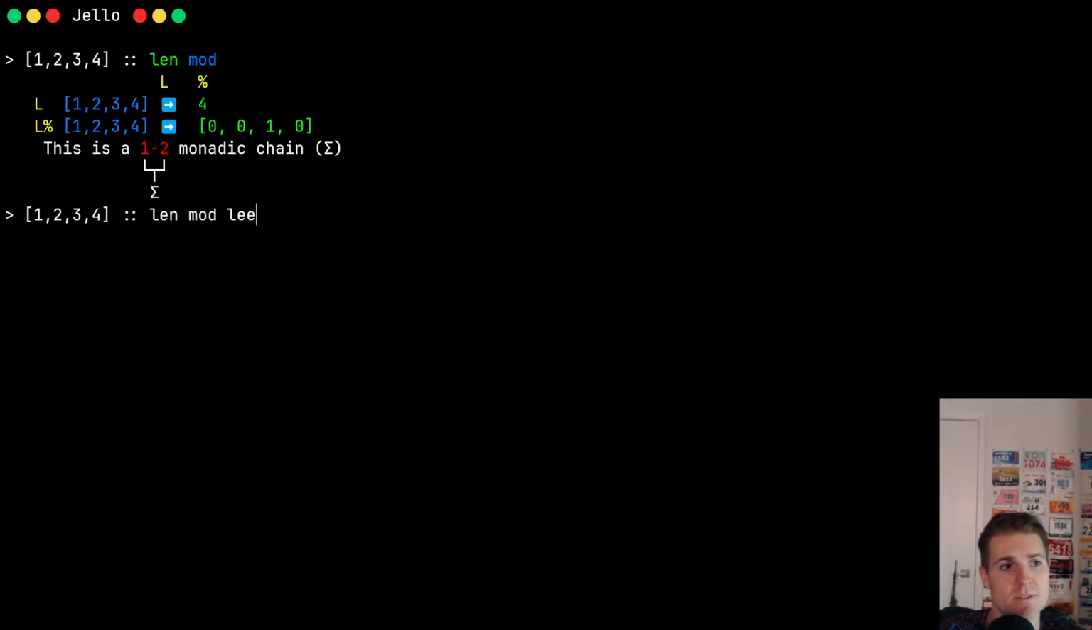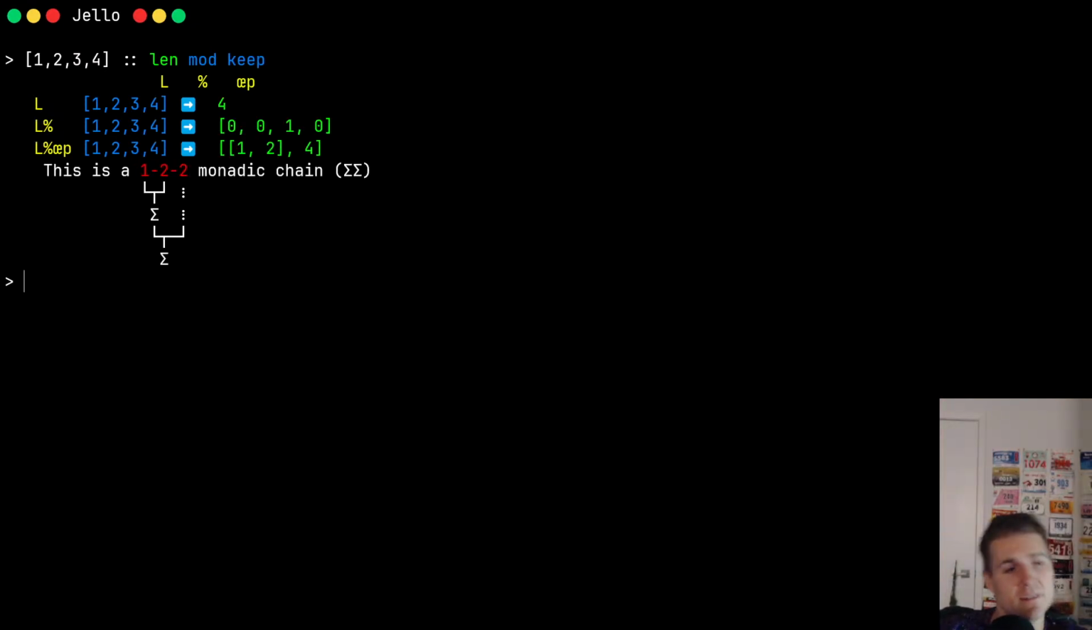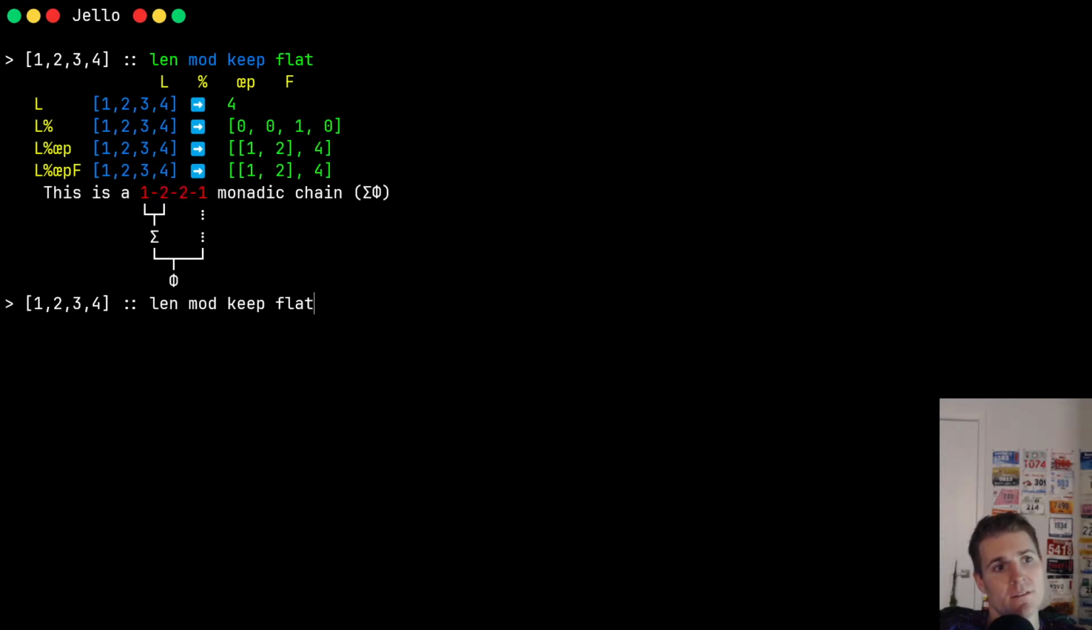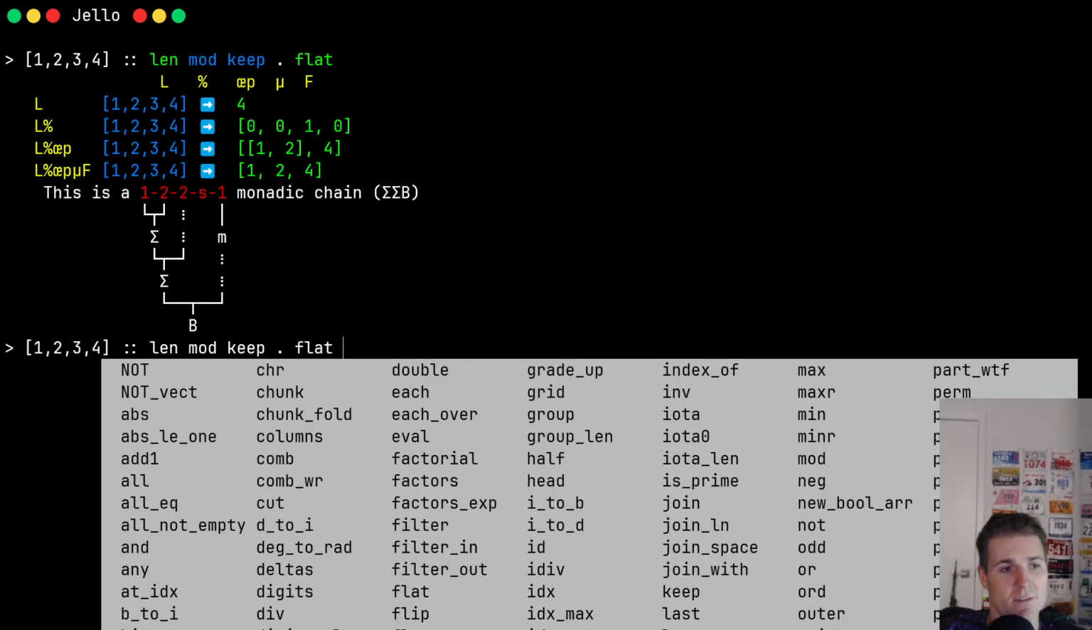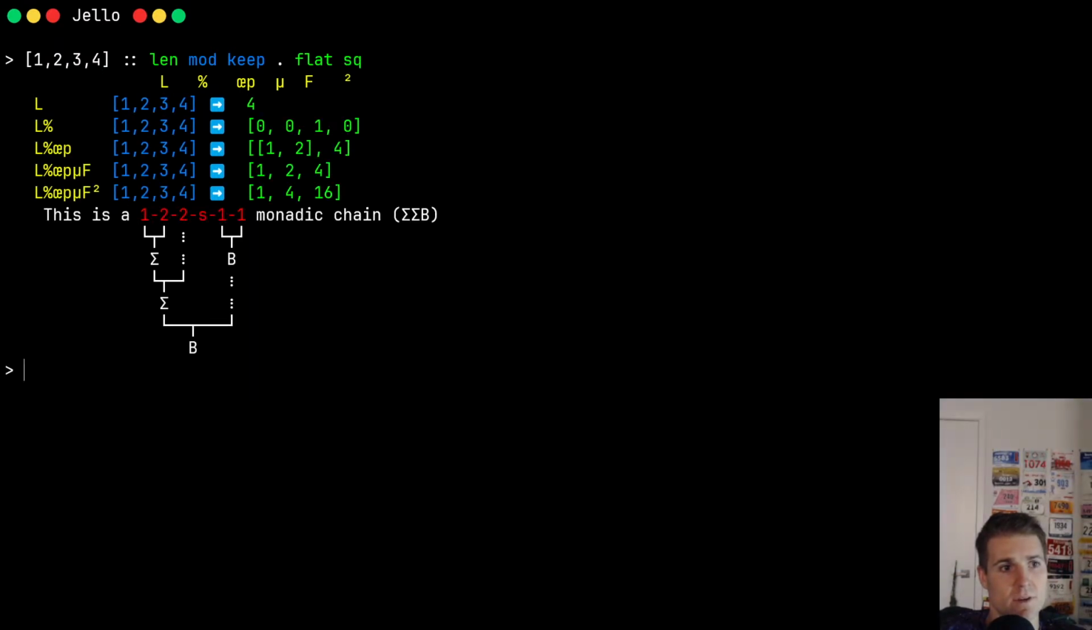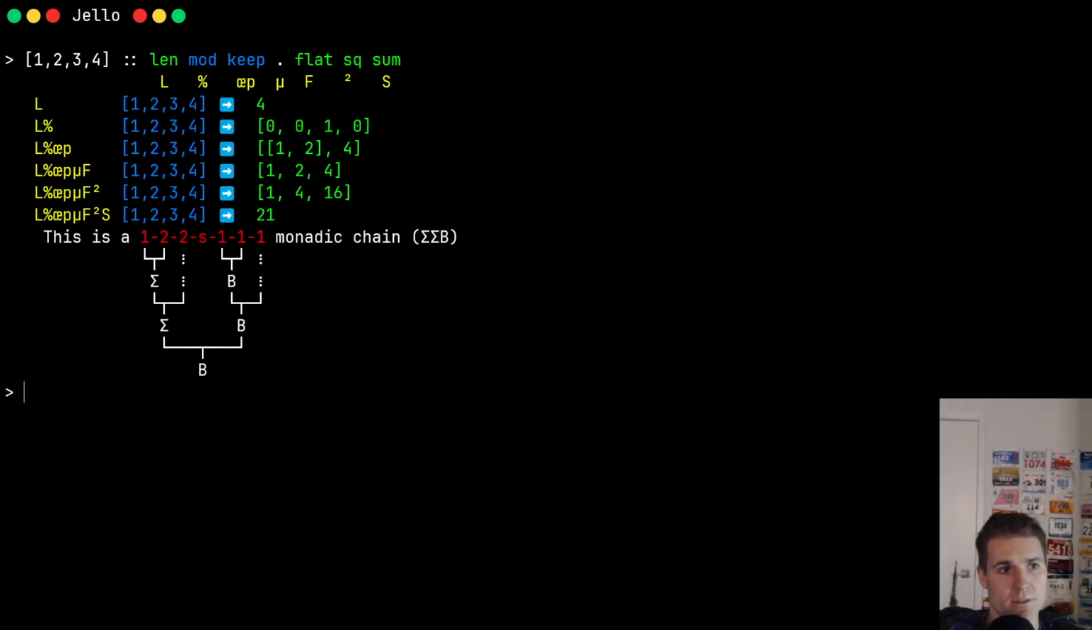Ooh, what if we use the keep now? Does keep do what we want now in this case? It does do what we want now in this case. So if we do this, we can go flat. Ooh, it didn't work. Why not? Interesting. Right, because keep is dyadic. And then if we do square, sum, we're done. Interesting. But keep is not what we want to call this.